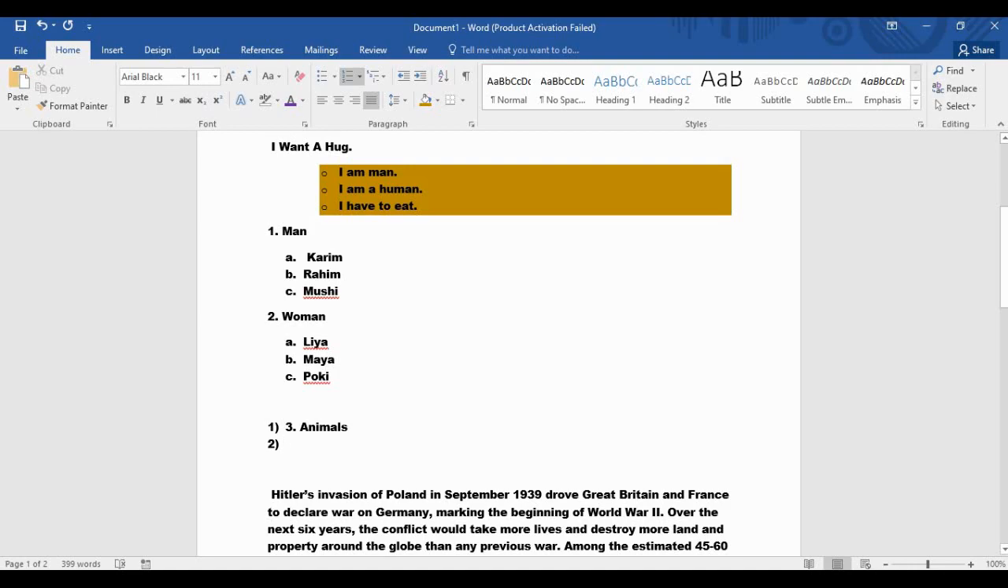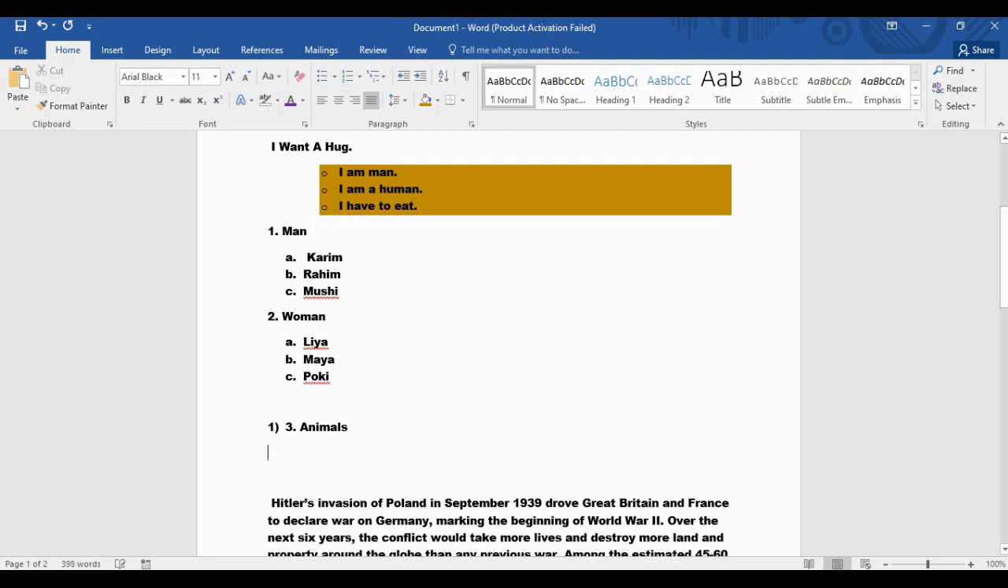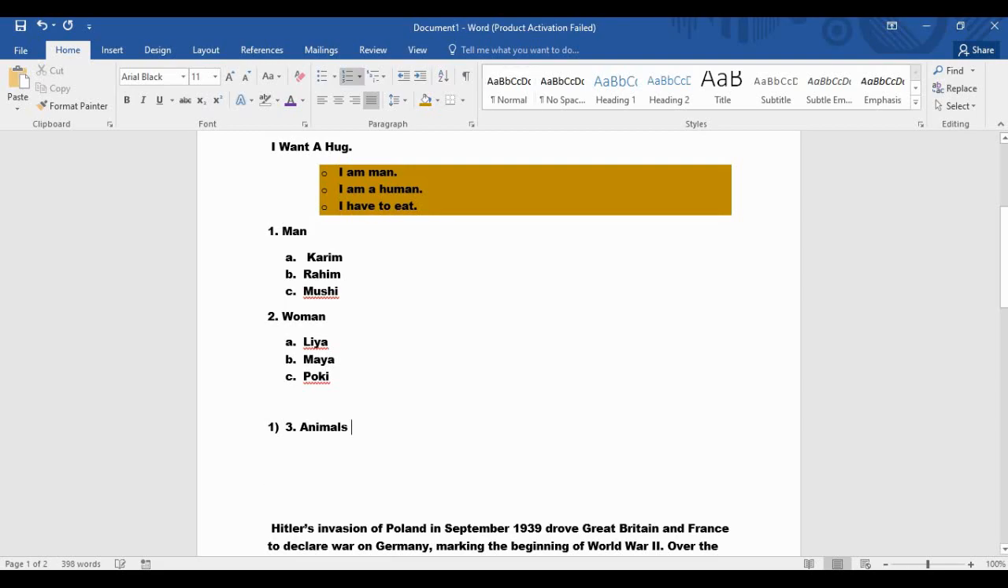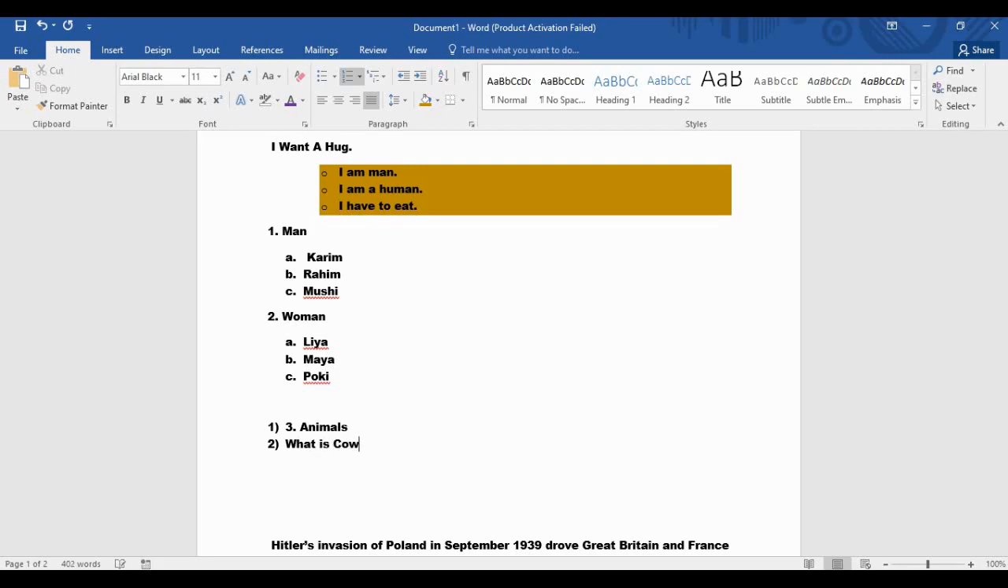So animals like, what? What is cow? As you can see, this is already assigned as 1, and the bracket will be the indicator of this newly assigned rule.